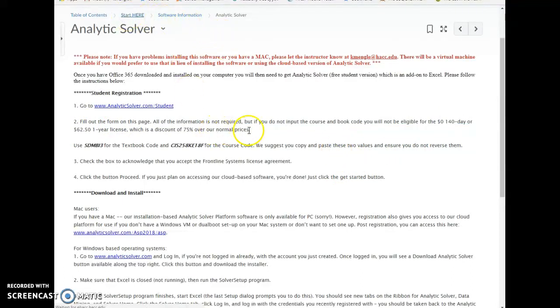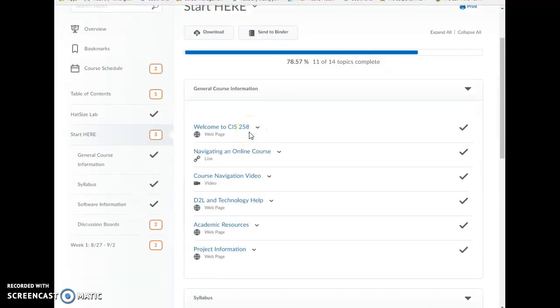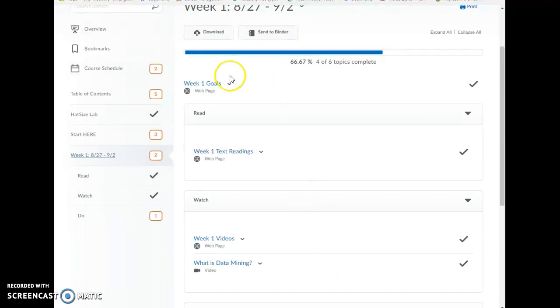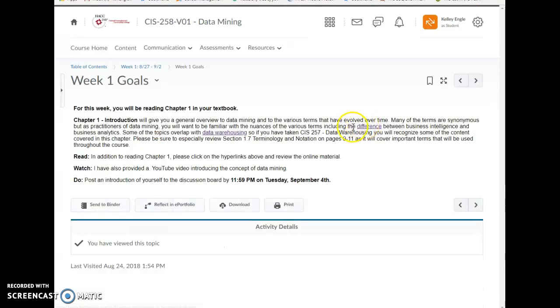Okay, going back, that's pretty much it for Start Here. Then you'll notice that on week 1, the way I have the class structured is there are always goals at the top that will explain what we're going over that week, what you're going to be reading, what you'll be watching, and what you'll be doing. So I have this read, watch, do in every single module.